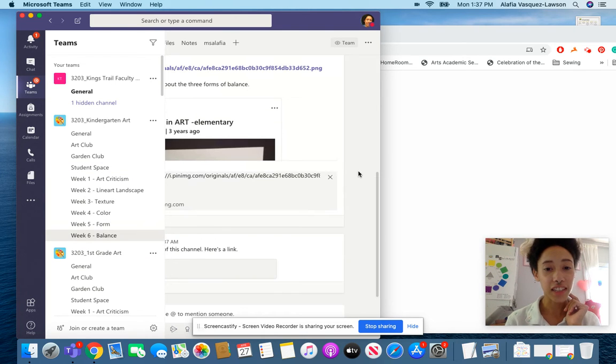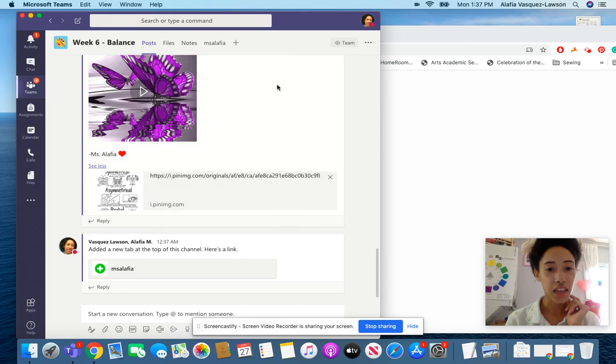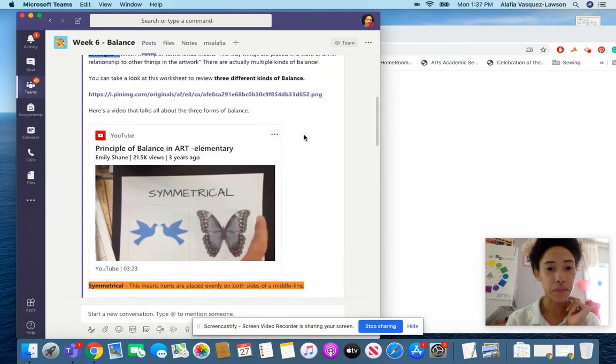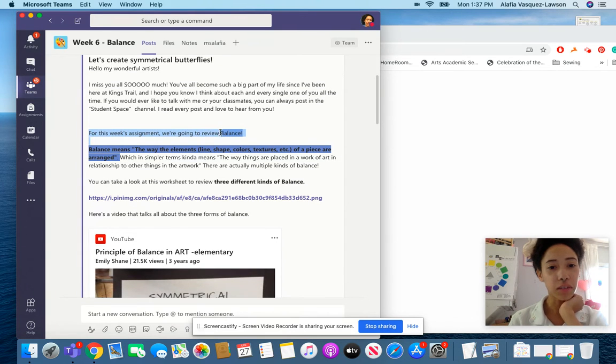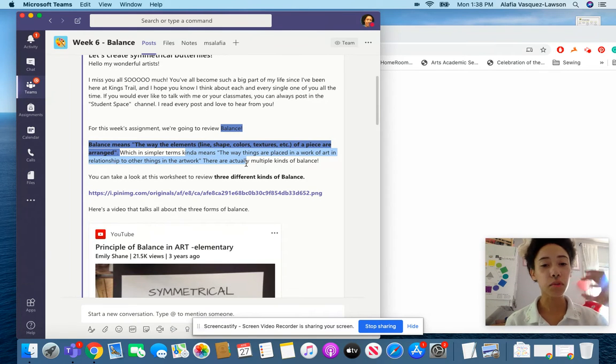So for week 6, we're going to go to the week 6 channel. You can go up to the top of the post. And we are this week going to review balance. Balance means the way that the elements of art are arranged on a piece of artwork. So what we're going to be doing is looking at why balance is important in art and how you can create different kinds of balance. So the simpler way you can say that is kind of the way things are placed, put on a work of art in relationship to other things in the work of art.